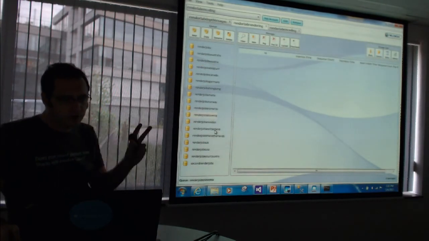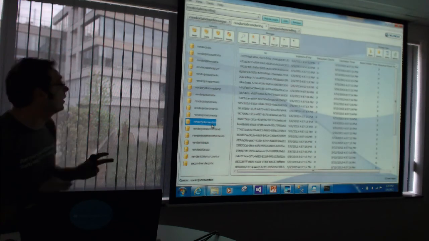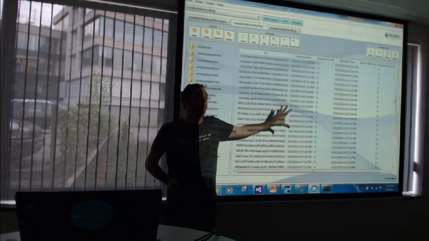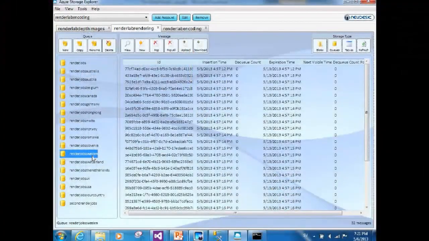Now, when I uploaded my job in Sweden, all of the actual messages I'm rendering here get put on this render queue Sweden job. All of the worker roles that are deployed in the country of Sweden, their priority will be to actually dequeue the messages from this render queue Sweden job.